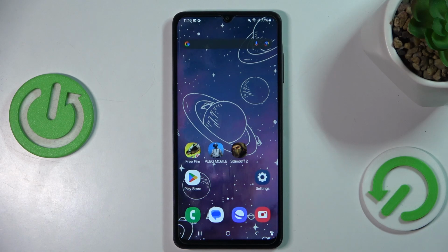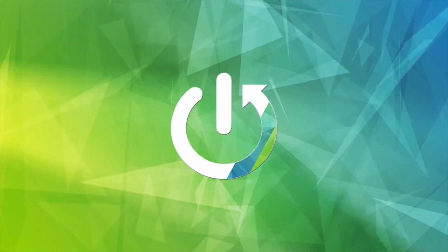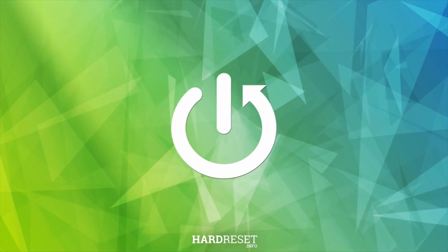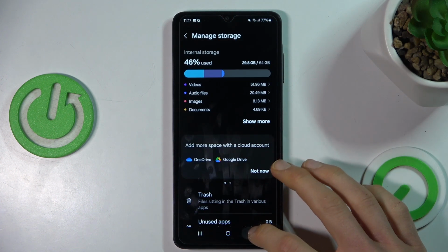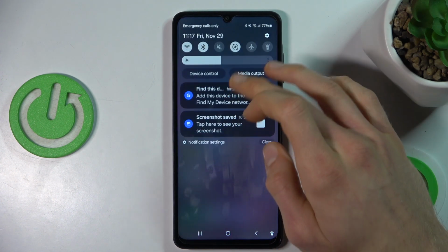Hi, today I have Samsung Galaxy F05 and I want to show you how to add event to your calendar on this device. We start off opening calendar application.